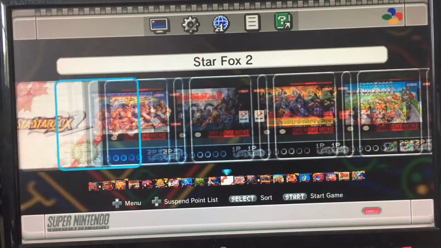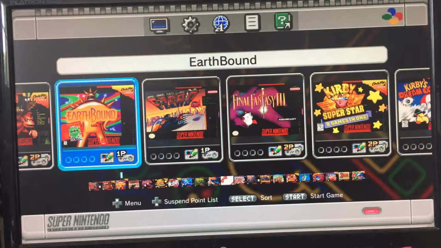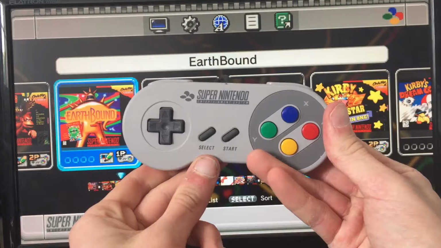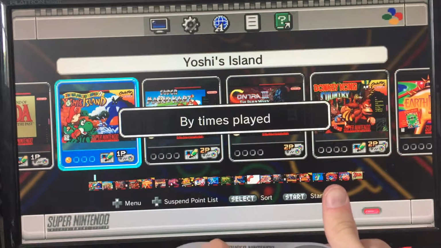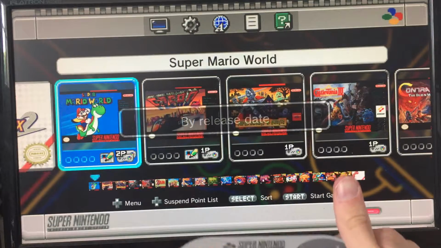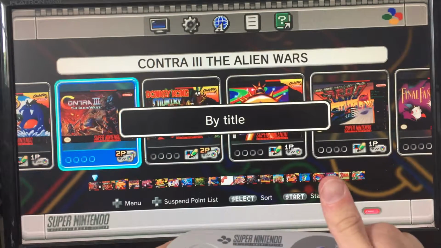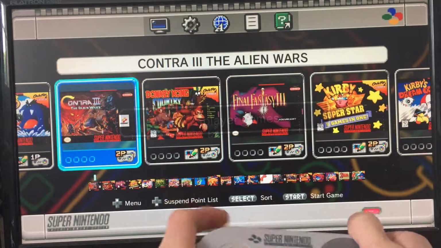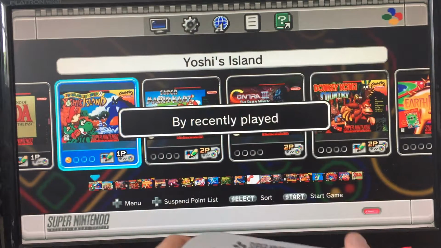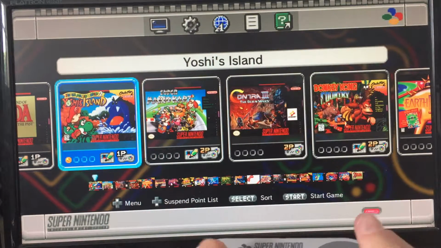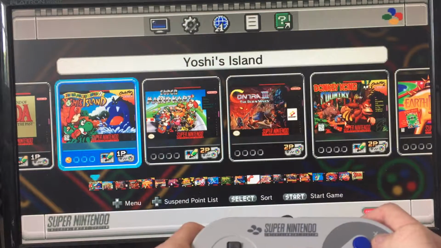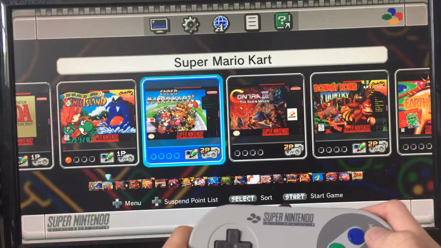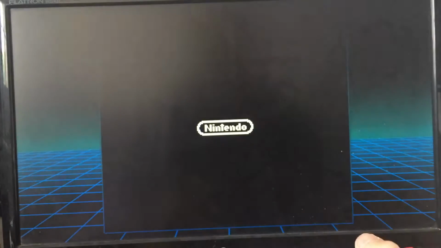Then you have all your games. You can hit the select button to sort them by recently played, by times played, by release date, by publisher, by title, and also by two-player games. So I'm going to stick with recently played. Then you can hit start to start the game. For example, I'm going to start Super Mario Kart.